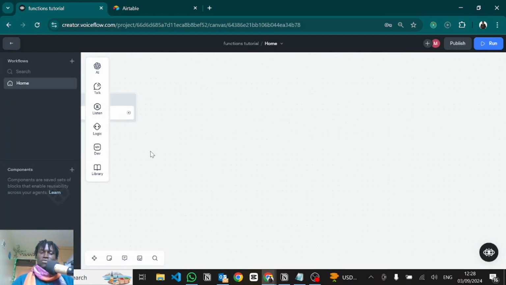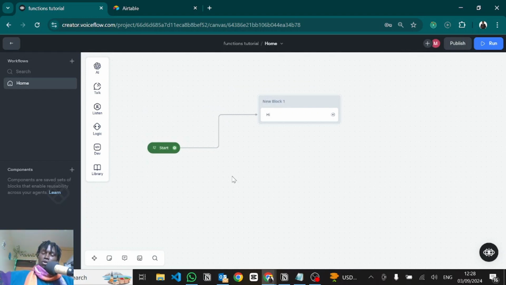I'm going to use a specific scenario in this case. What we're going to try to build is a function that calls our Airtable database. So in this case, making an API call to retrieve information from the database so that it can be rendered into the chat widget. Okay, so how do we do that?